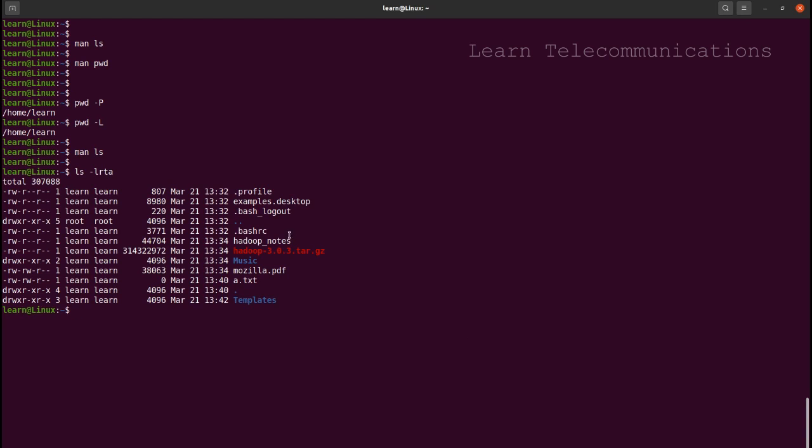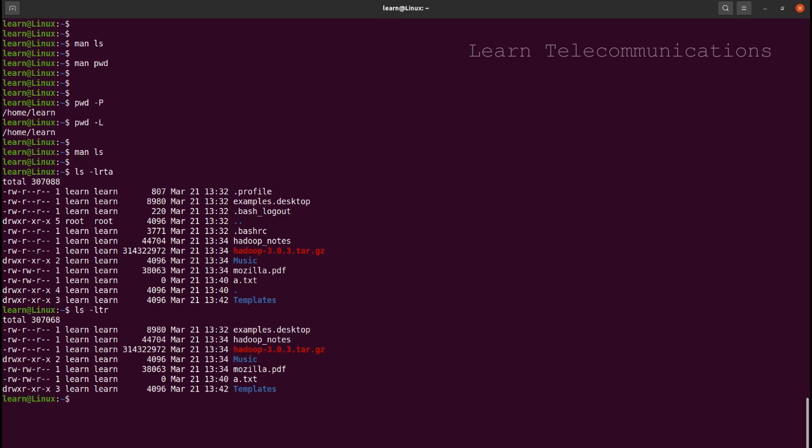So if you see, there is a hidden file, dot bashrc, dot profile, dot bash logout. Anything starting with a dot is a hidden file in Linux, which is not visible when you do ls minus ltr. So you see the difference here. Profile is not visible, dot profile is in this listing.